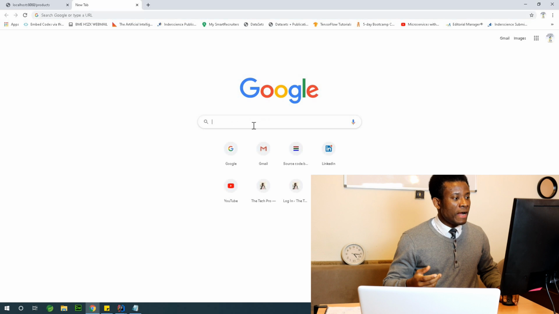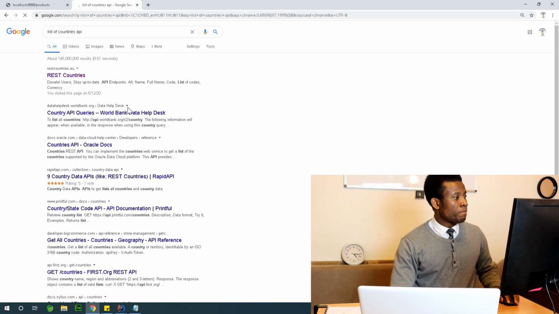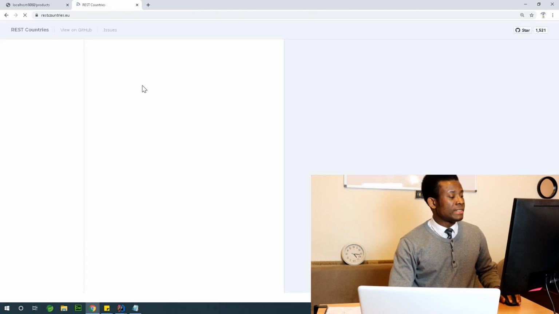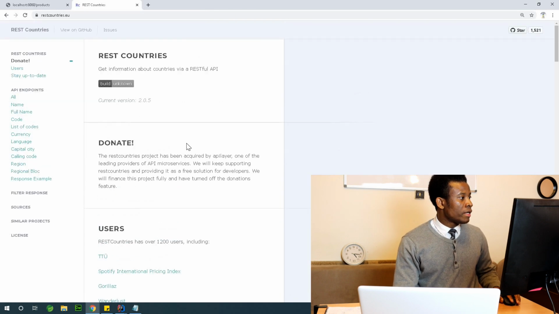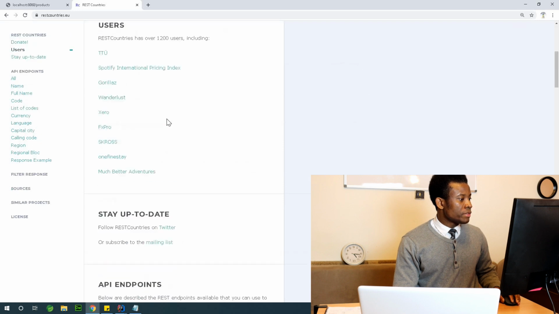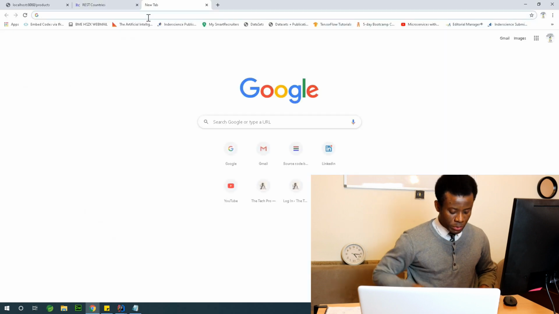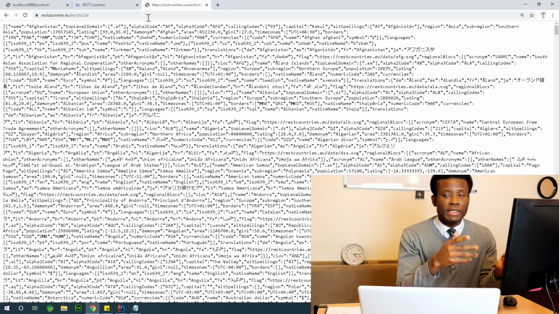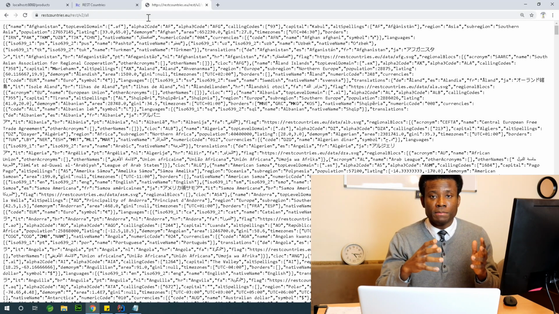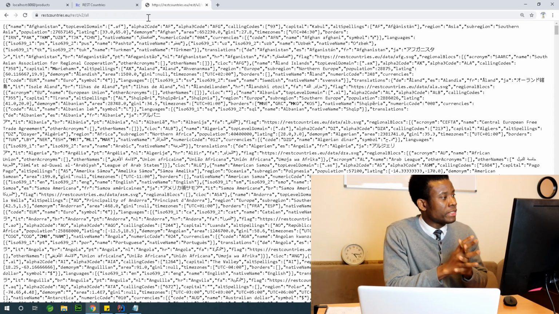Let's take, for instance, a list of countries API. You have REST Countries, and if you want to get a list of countries, you can just go down a little bit. So you can have this endpoint here, and if you copy it and then paste it on your browser, you have a list of countries that comes to you as JSON. So how do you get this list of items and then use it right in your application? That is what we are going to be talking about today.